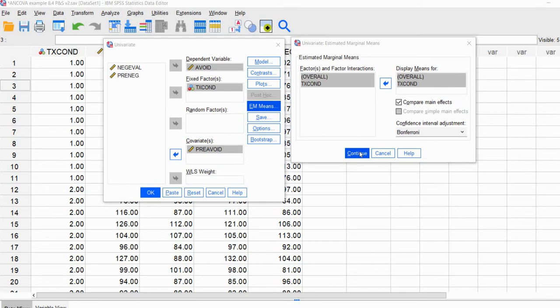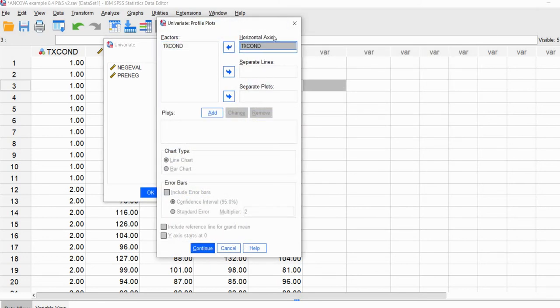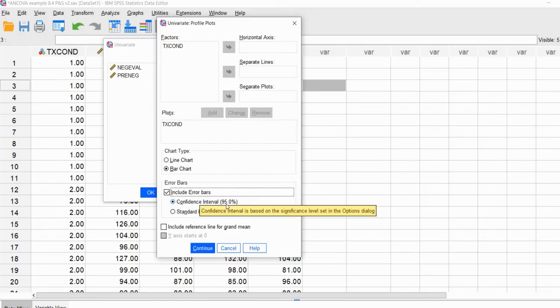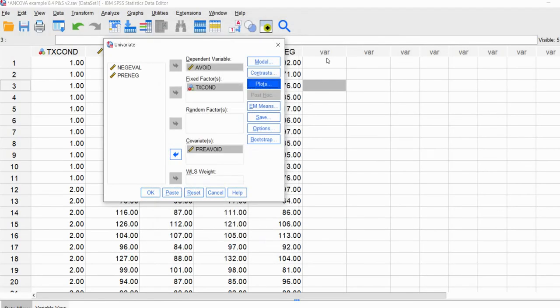So anyway, we'll click continue, and under plots we can move our independent variable over to the horizontal axis box and click on add. We have a couple of chart type options. I'll select bar chart right here, and if I want to, I can also request error bars. By default this is going to get me error bars for the adjusted means. Essentially the first one is a 95% confidence interval around those adjusted means.